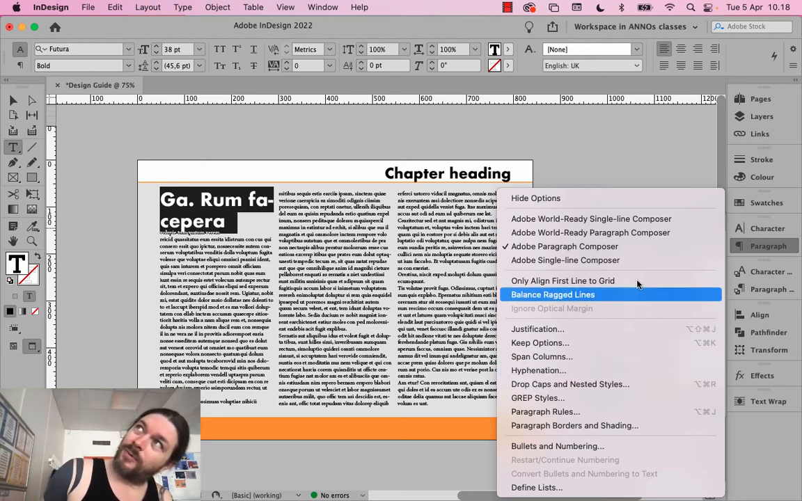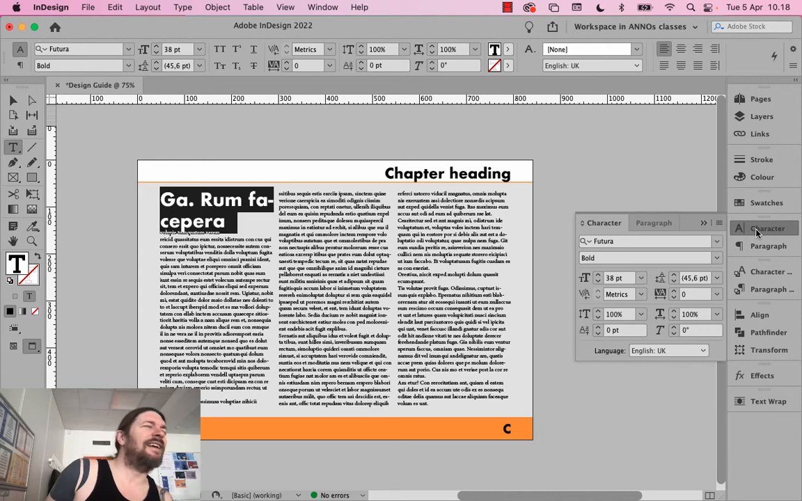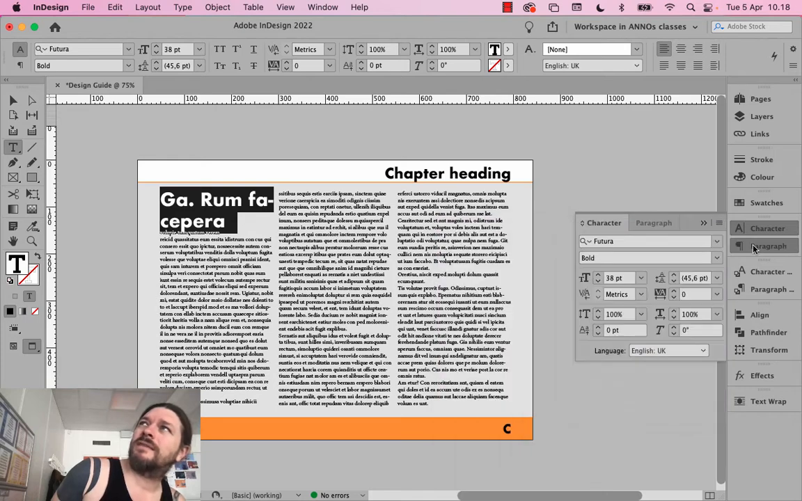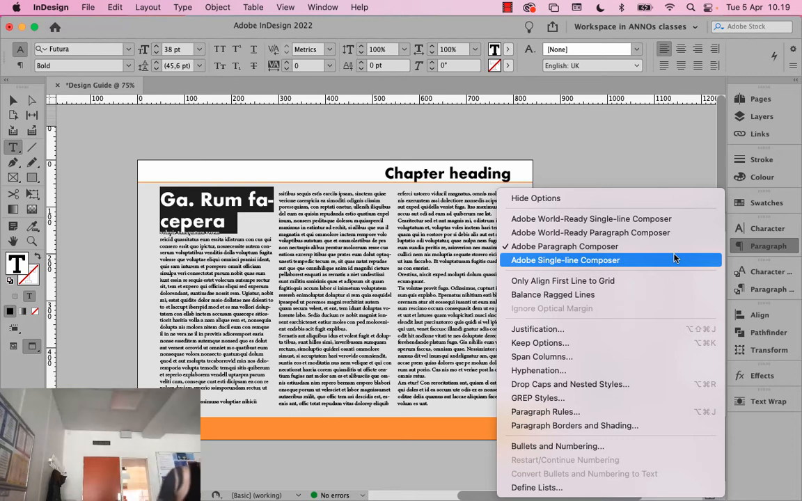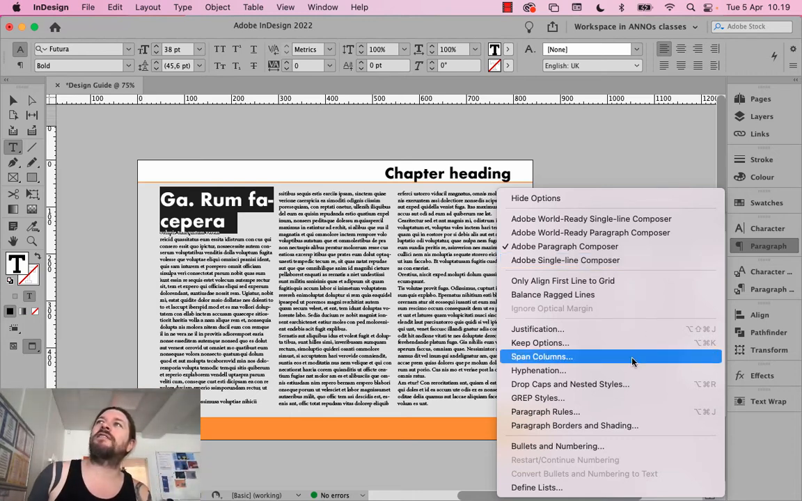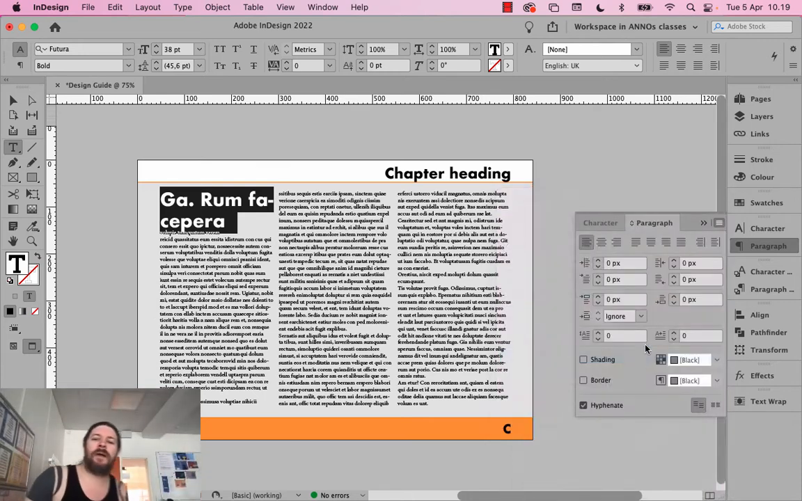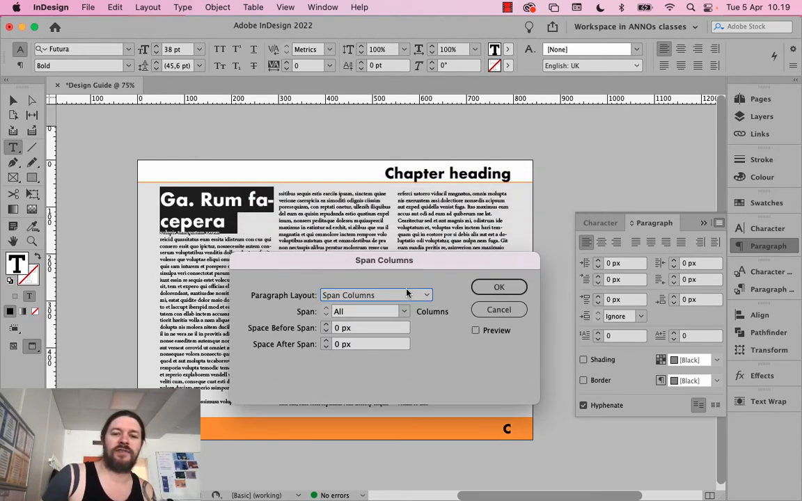Let me just remember if it's the right place. I always have a tendency, is it paragraph or is it character? So I just need to check it out fast. It's paragraph. And I just need to, oh, there it is. Here it is, span columns. And inside of span columns, you can tell it to span 2 columns simply by selecting.